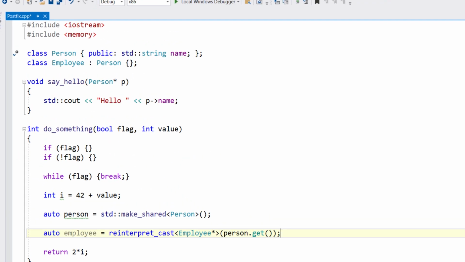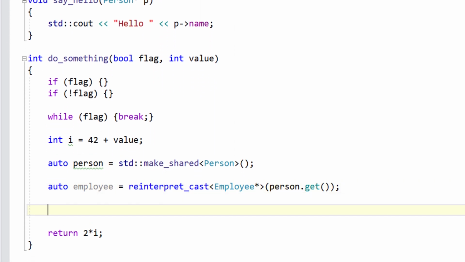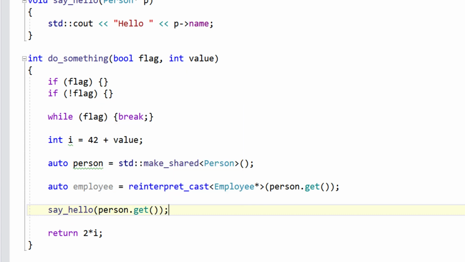ReSharper C++ also treats free functions as postfix templates. If a function's first parameter matches the current expression type, it will appear as a postfix template and rewrite your code into a simple free function call.